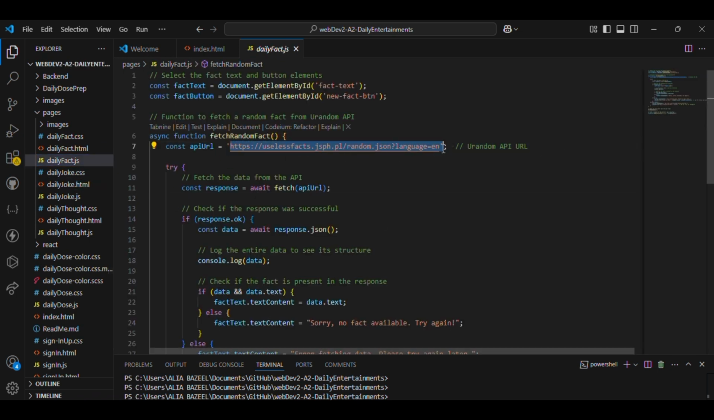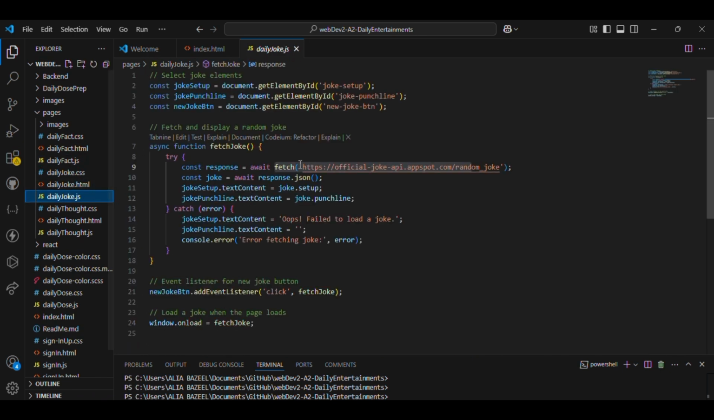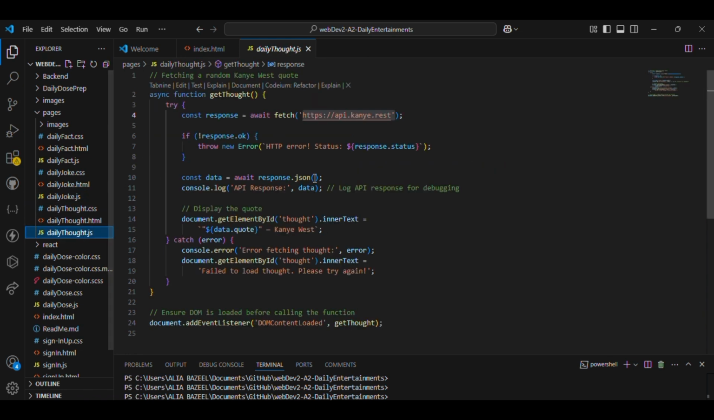This is the API which I used for random fact, the API which I used for fetching the random joke, the API which I used for different thoughts or daily thoughts. As I told, each of these pages follow the same design principles as the main page, with responsive layouts and dynamic content loaded through JavaScript.